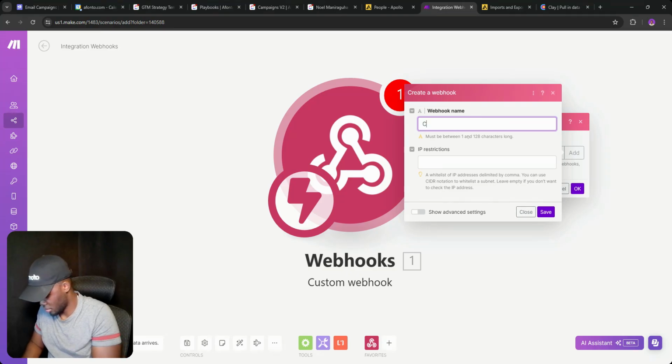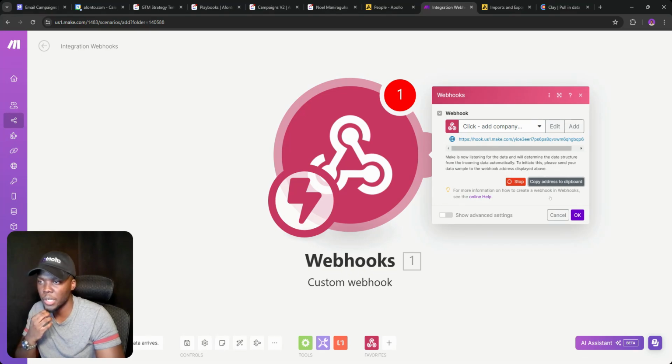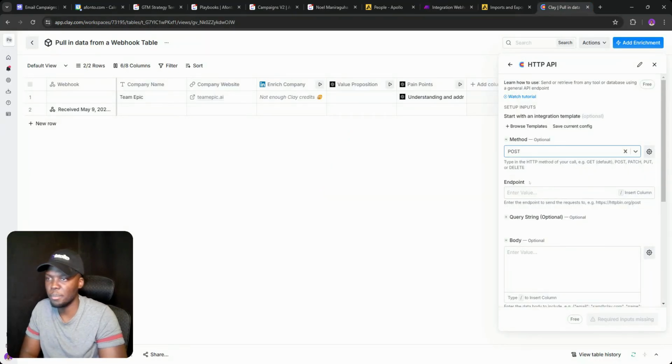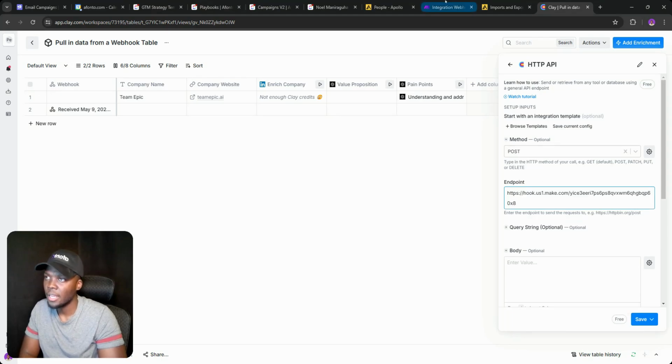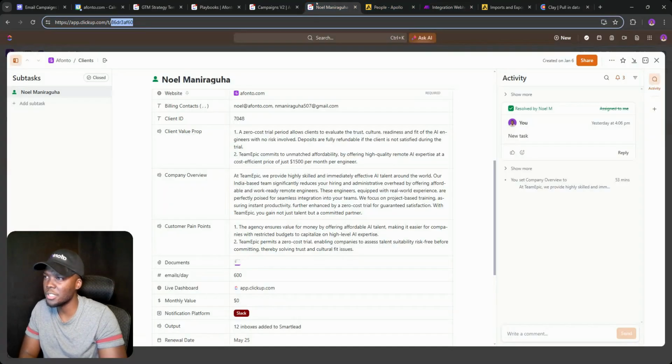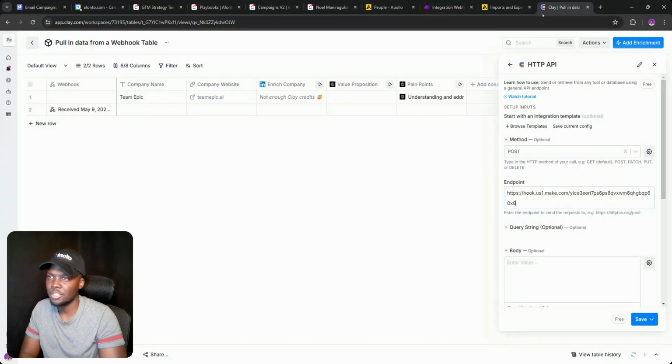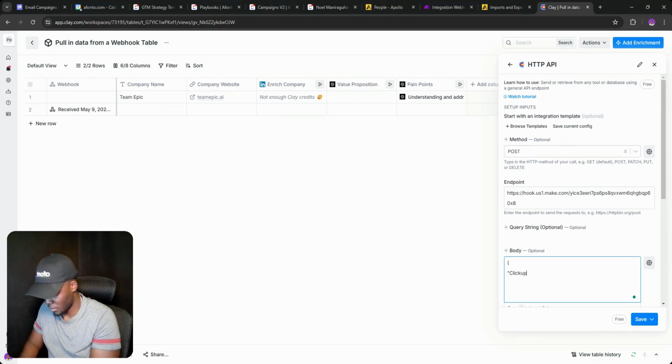So webhooks right here, we've got it, and then we need to do play, add company. Cool. And from here, we copy the URL, which we will then put as an endpoint over here. And we're basically going to be copying, actually, it's going to be a little bit more complex. So we've got this right here, which is going to be the ClickUp ID.